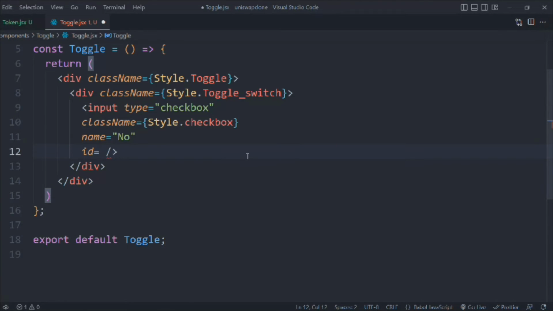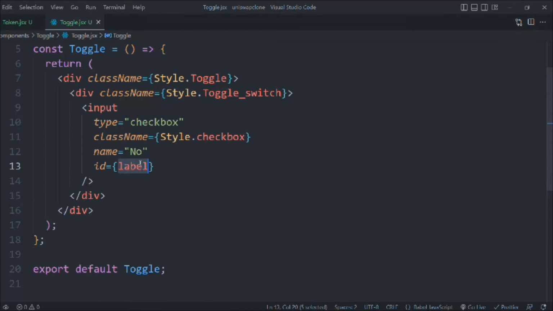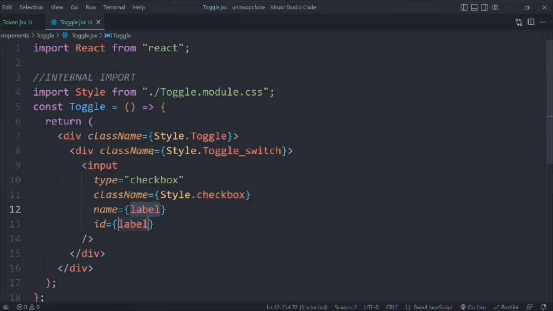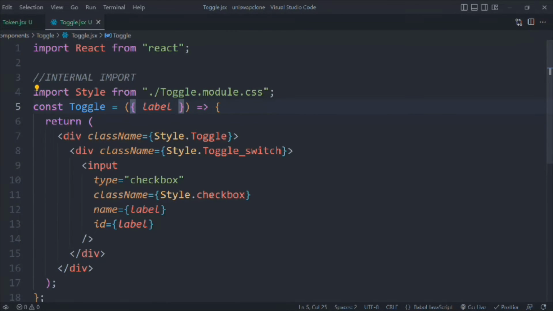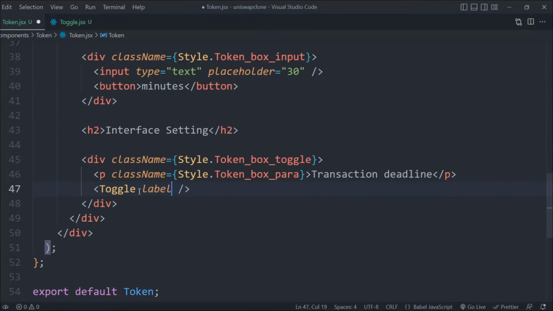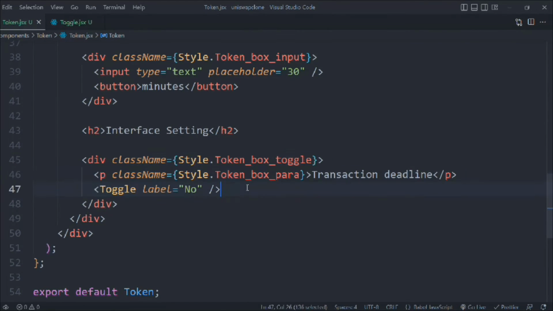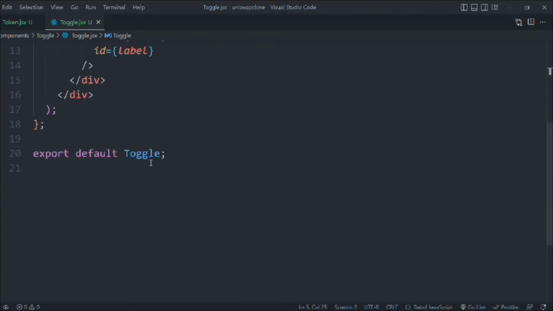So let's take this label and simply copy this one and replace it with this label as well, and we have to receive that label as a prop. Okay, so let's receive that as a prop, and what we can do, we can simply come here and send that as a prop. So in the prop I can send the text to no. Okay, so that's the prop we are sending in the toggle, and that's what we are receiving.